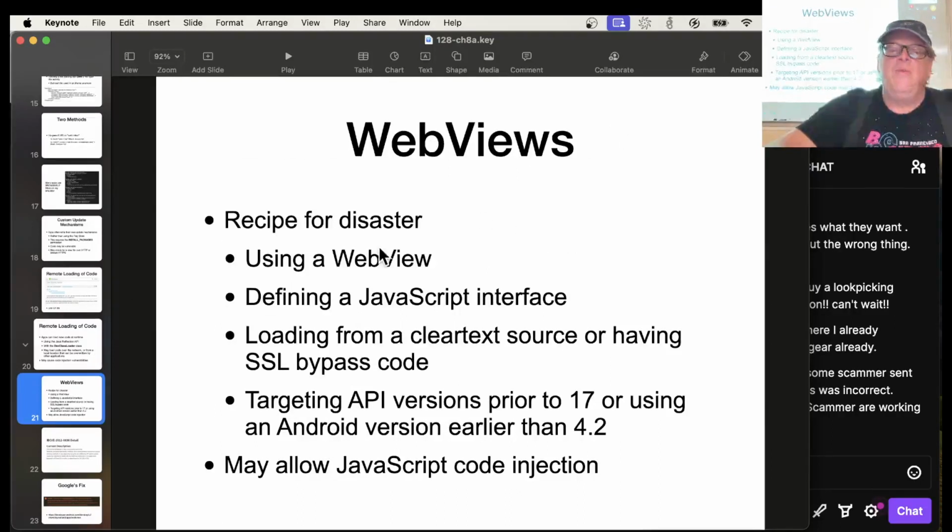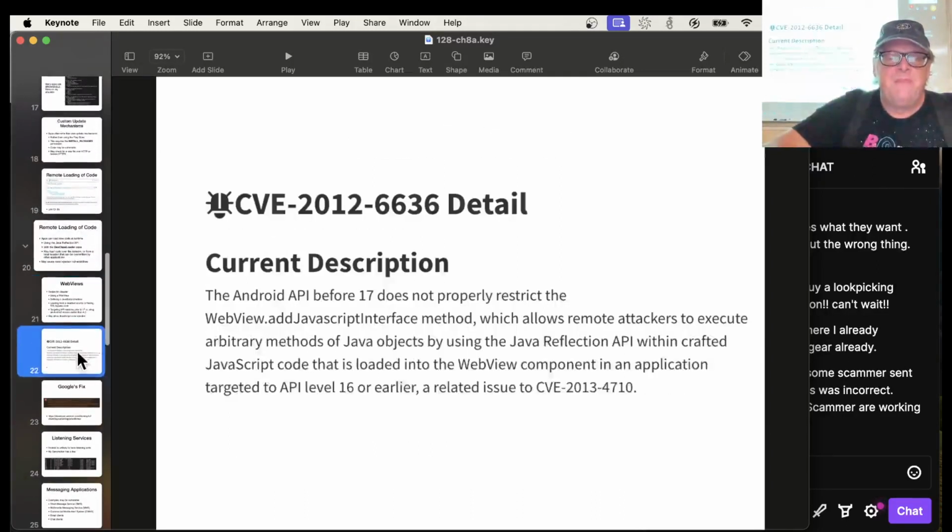All right, web views, I mentioned before, web views let you open a web page in your app, which looks pretty, is a nice user flow, but it's dangerous if you're not careful. And here's one common flaw that people used to make at least a few years ago, and I bet some of them still are. You define a JavaScript interface in your web view, and then you load from a clear text source or a source that doesn't verify the TLS certificate, and you target old versions of Android. If you do that, then JavaScript on a page can run into Java on the phone and execute Java commands, which is far more power than ought to be there.